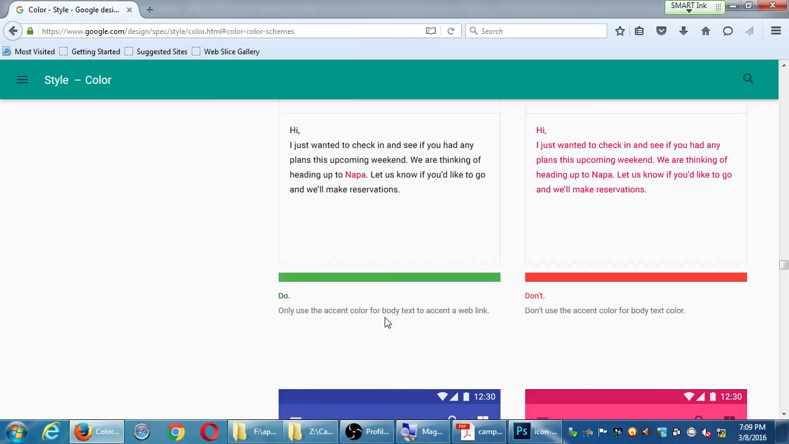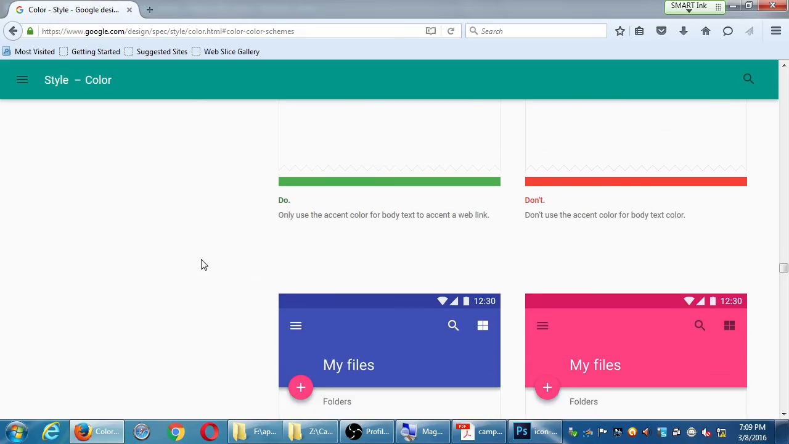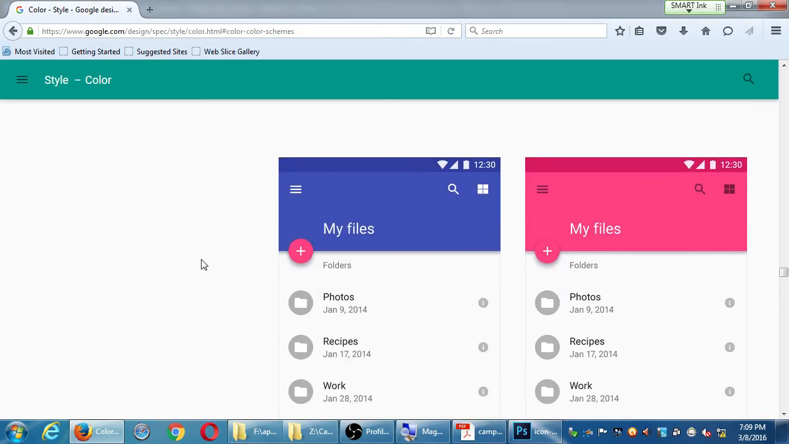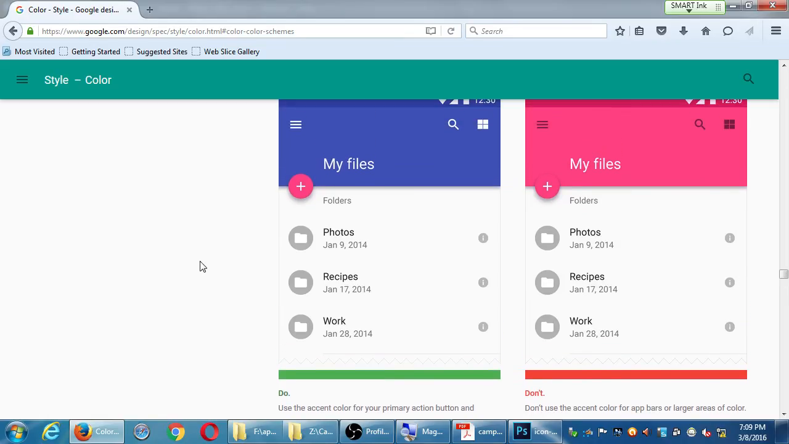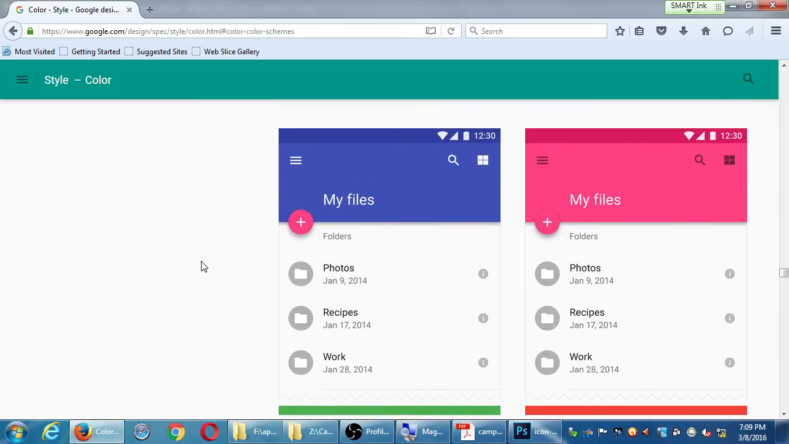Do only use the accent color for body text to accent a web link. Don't use the accent color for body text color. So all of these things that the big wigs at Google designed and thought of to make a good design, and it makes sense. That's a nice color combination there, and that's not, because that button gets lost.